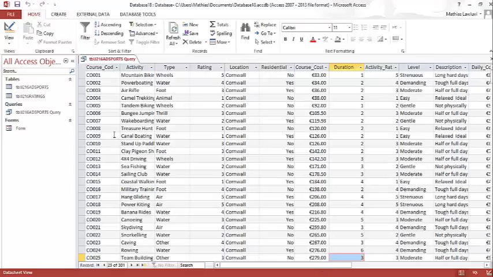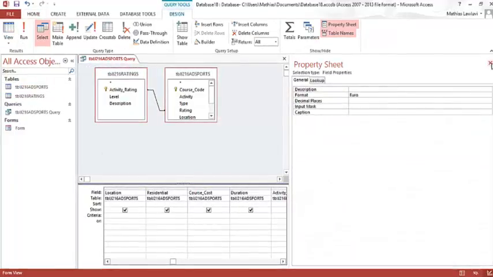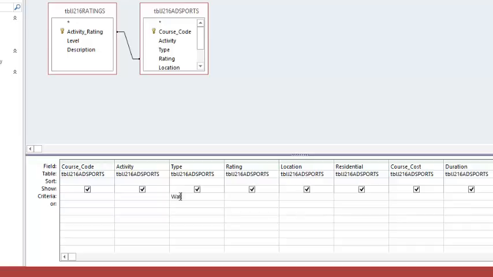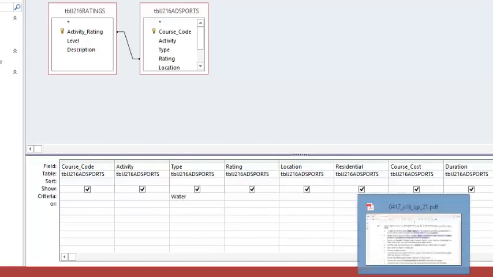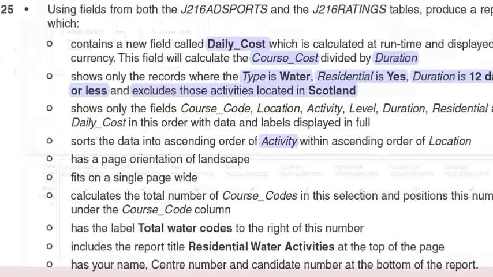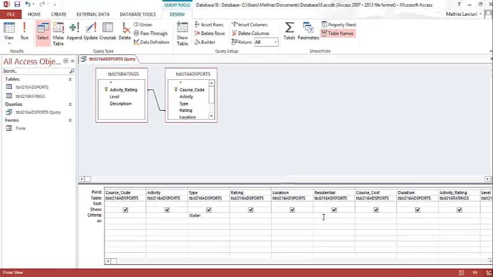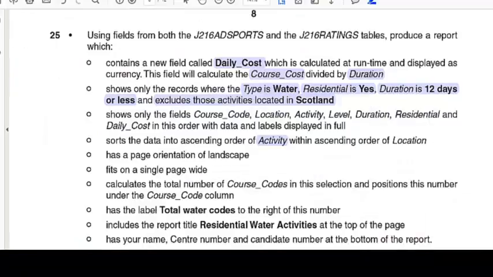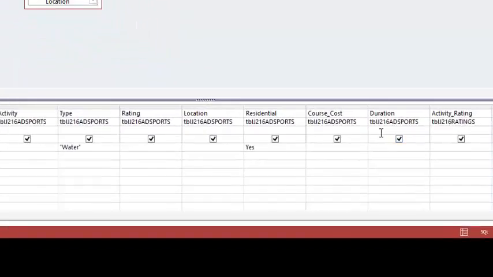So we go, once again, to the design view. Under the design view, I locate type. Under criteria, I type in water. That's the first thing I need to do. The second one is residential should be yes, so under criteria for residential, I type in yes. The next piece of information is duration should be 12 or less, so duration should be less than or equal to 12.